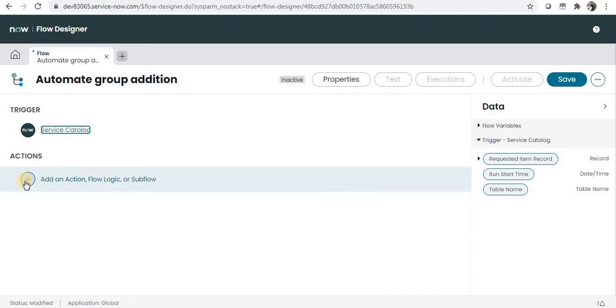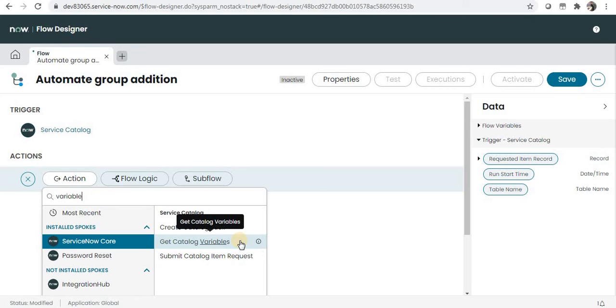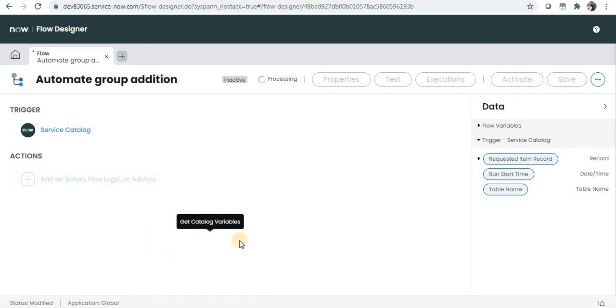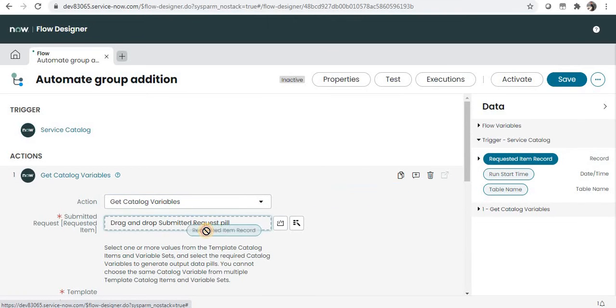In actions, I'll click on the plus sign and try to read all the variables which are present on that service catalog. I'll say variables. You see Get Catalog Variables here. Now we should be able to get all of our catalog variables. Under the trigger, you will see the requested item record. I have to drag and drop it into this requested item.